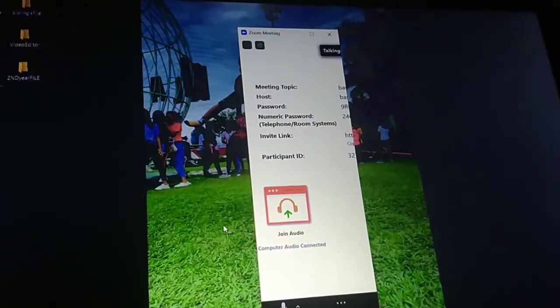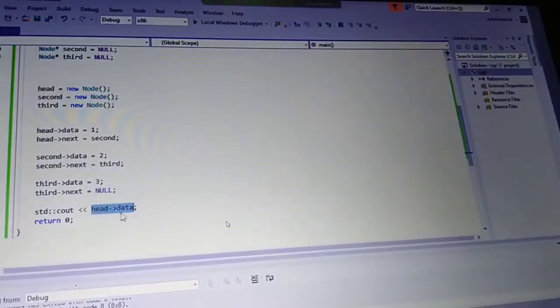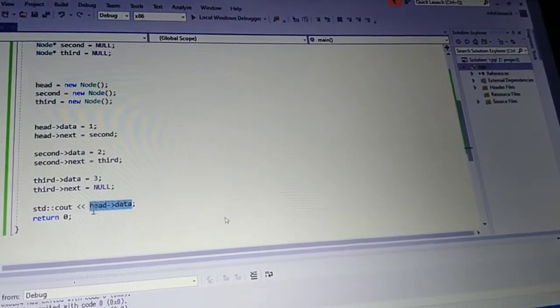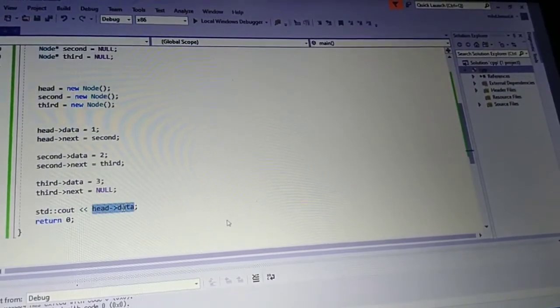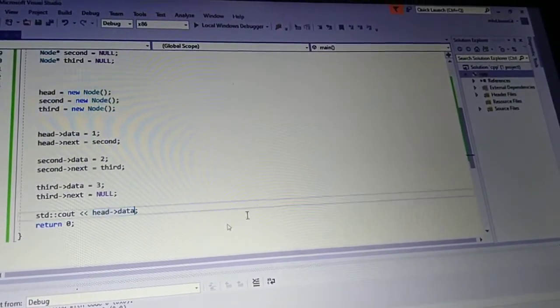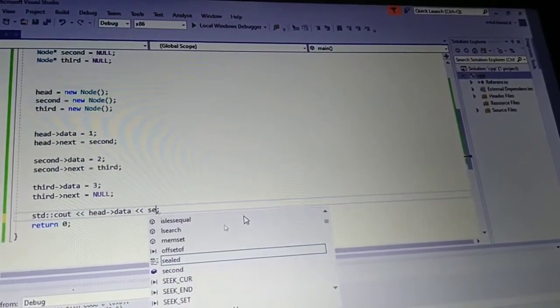Why only 1? Where are the others? I only said head.data. If we want to print out everything, we should say cout, head, second, and choose third.